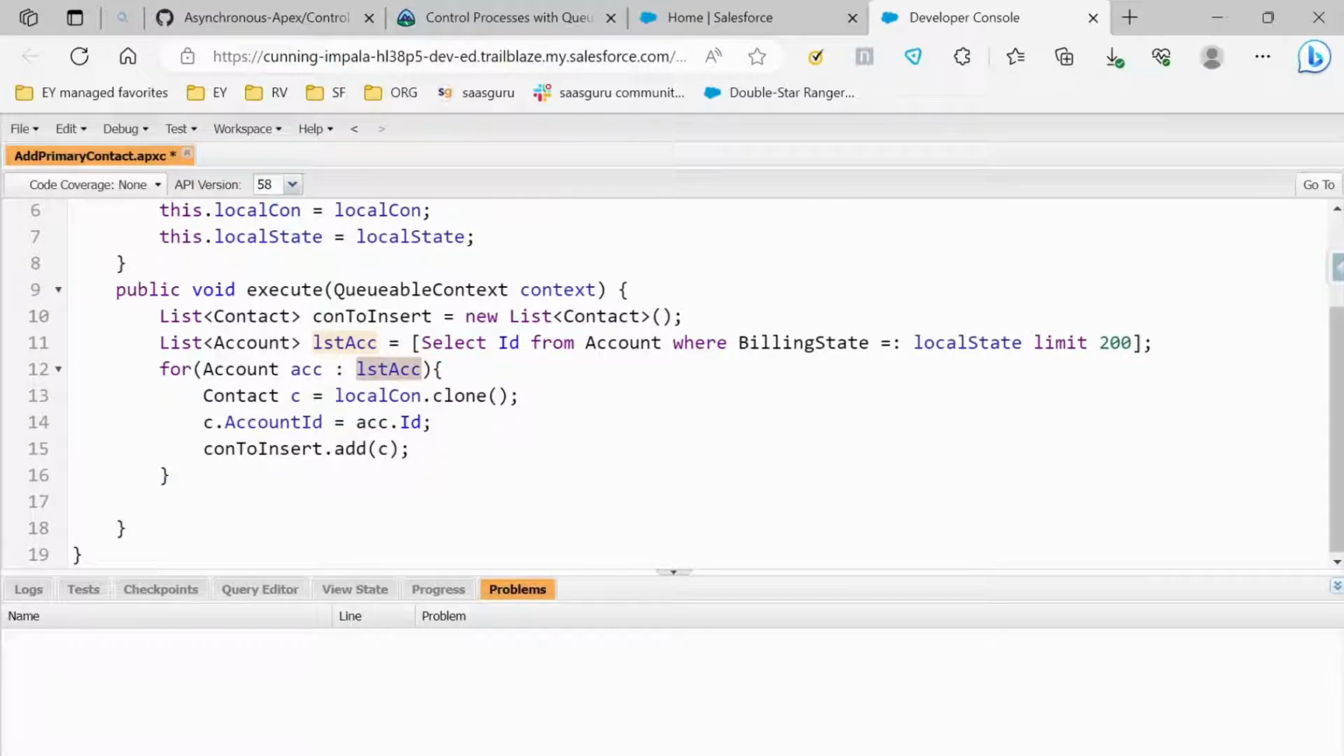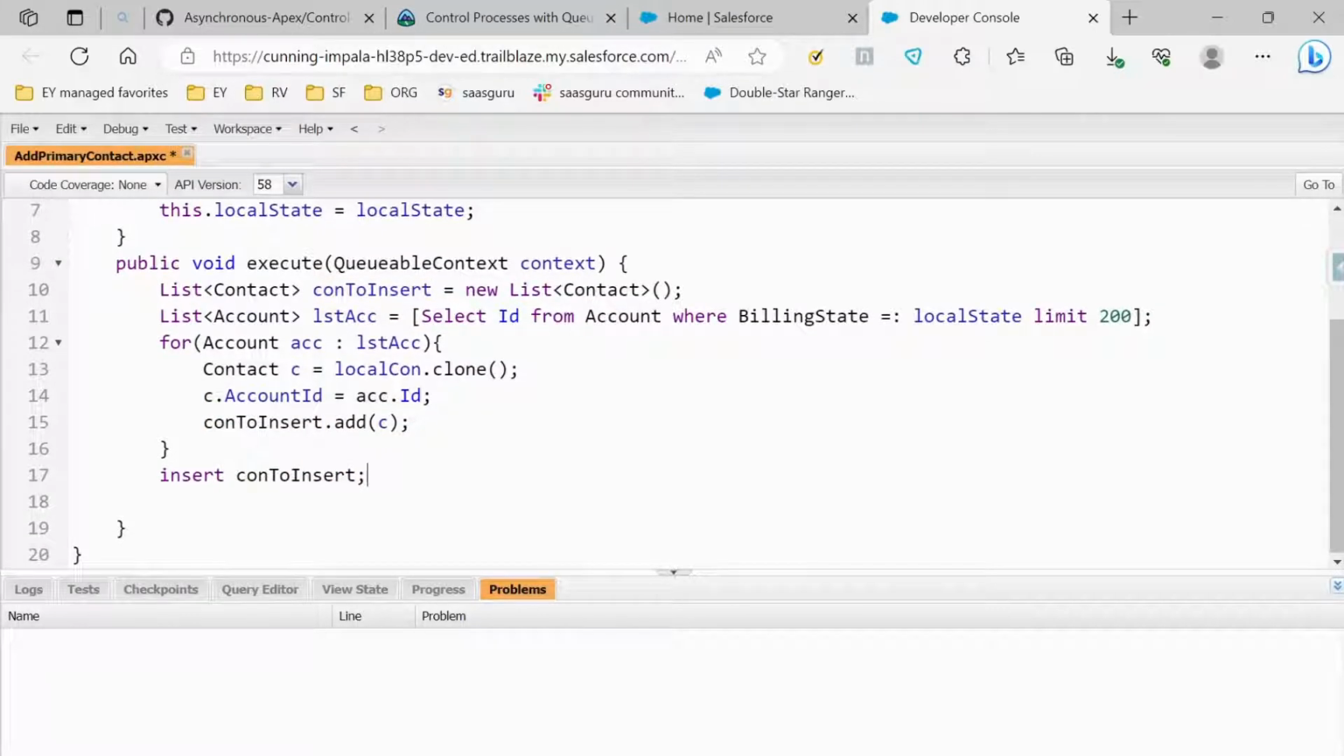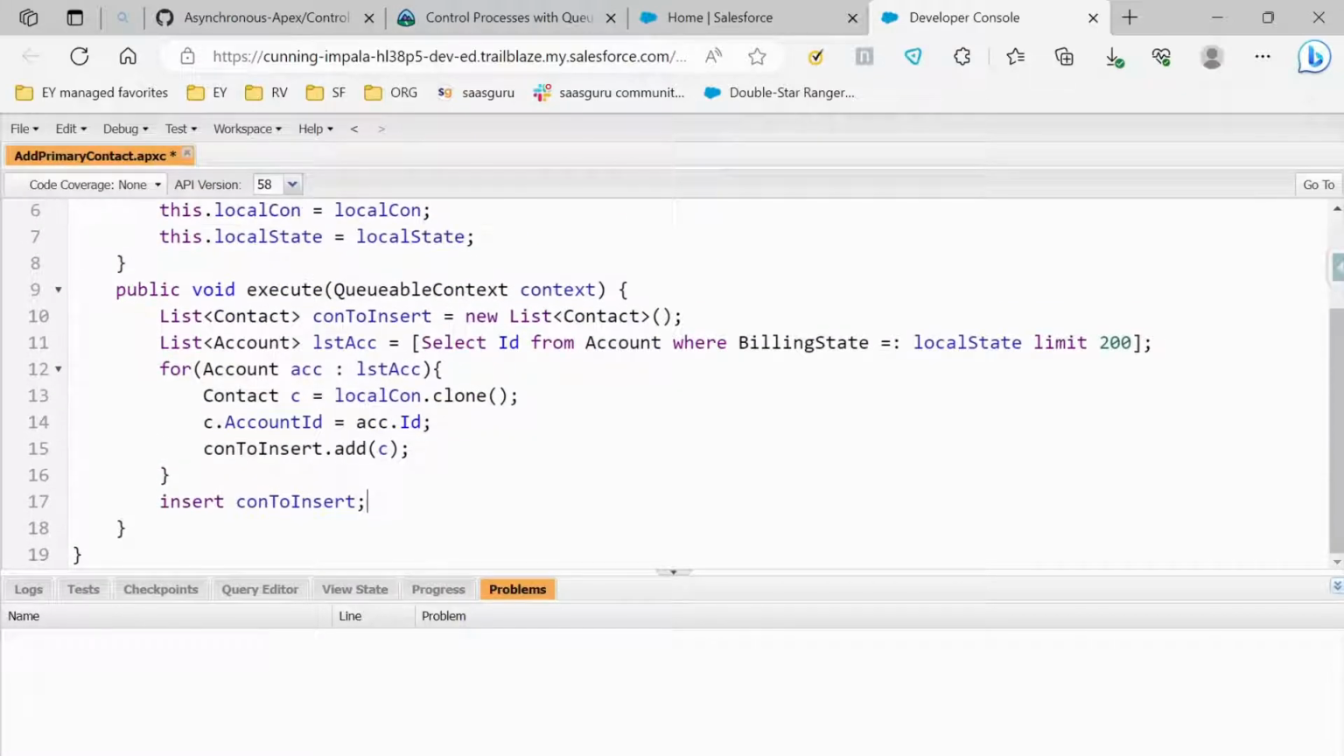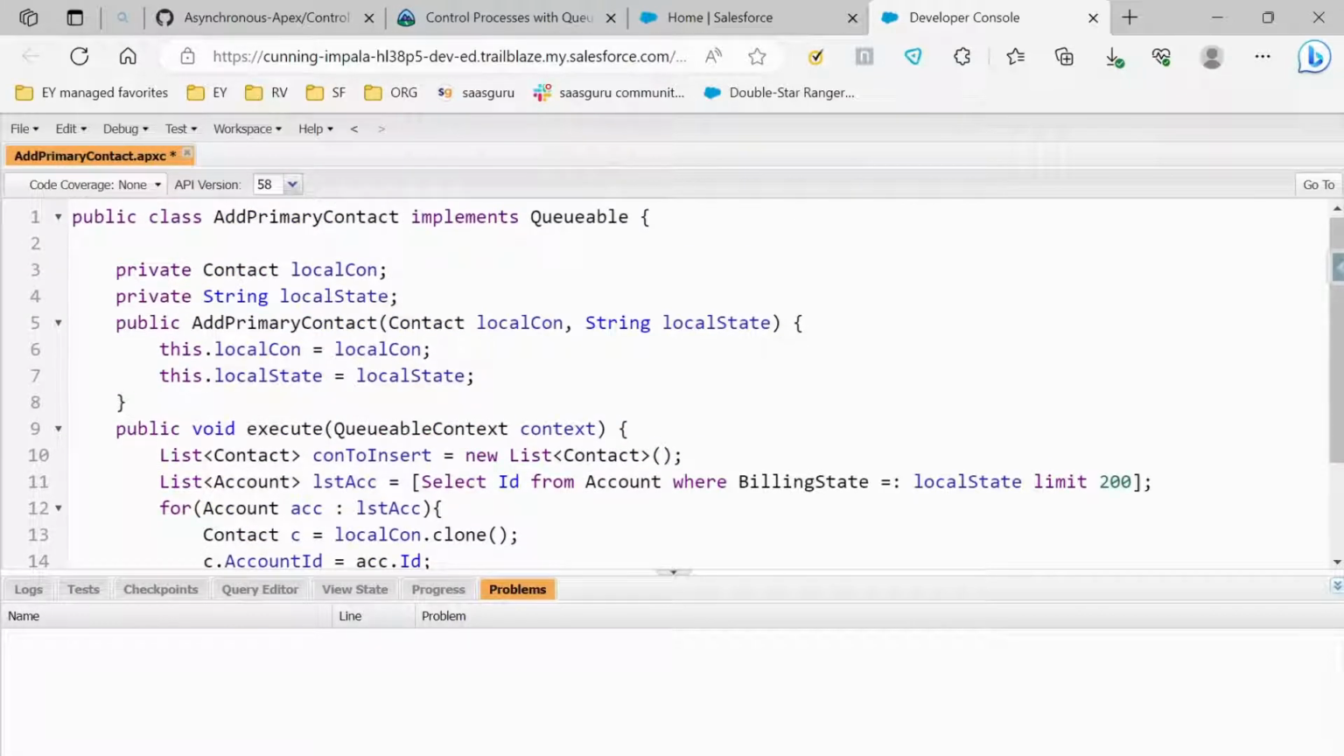Done. So now this entire loop will run through these 200 records. Each time we enter the loop, we have one contact instance. That contact will have the quantity of this particular individual record. So each parent will have one contact associated to it. We are bulkifying by adding that into our list, and then we are doing a DML operation. Insert contact to insert. So this will insert this entire list of those 200 contacts. I guess we are pretty much done here on the Apex Queueable class.